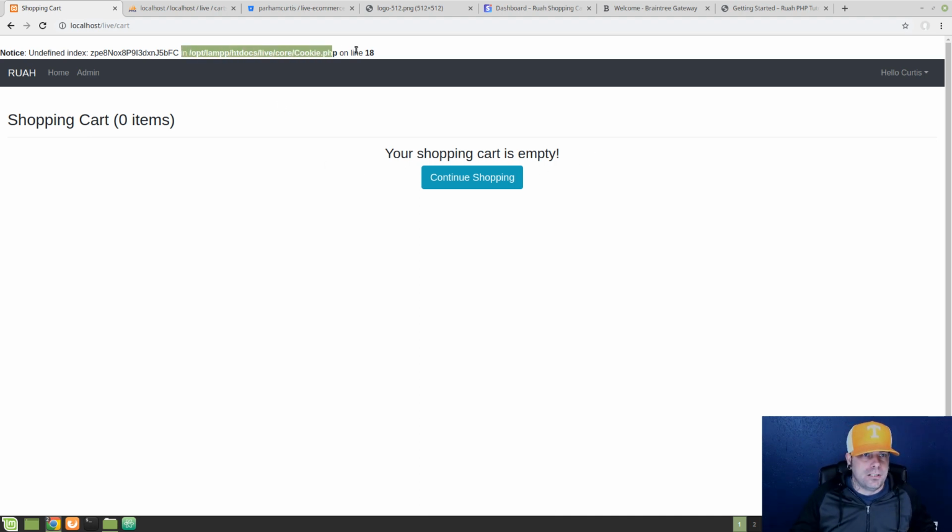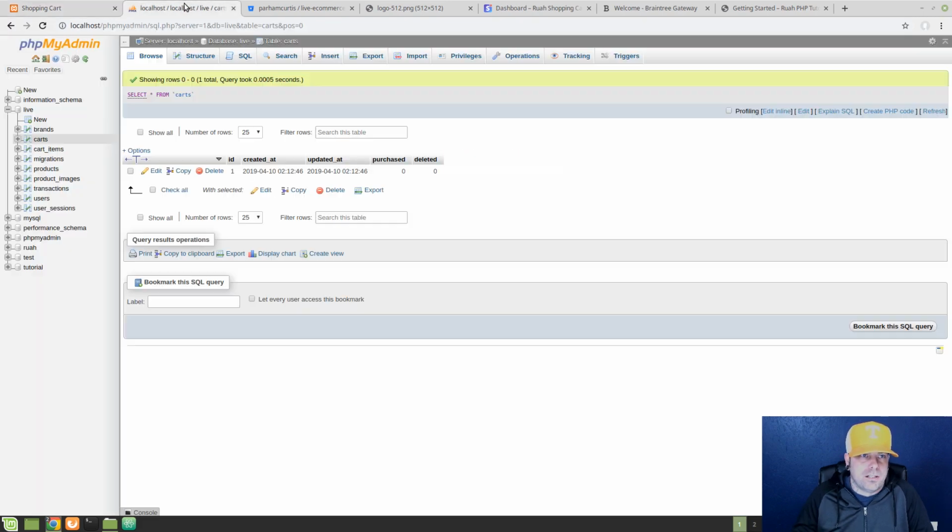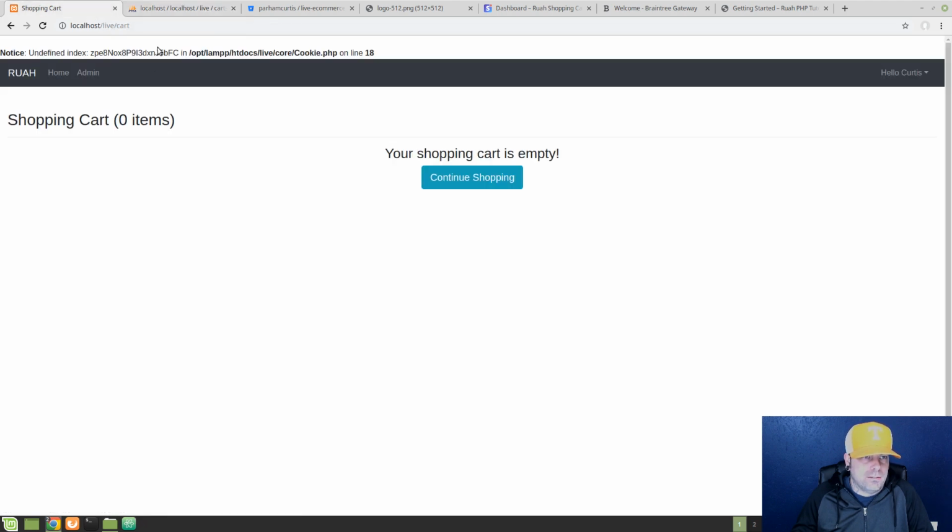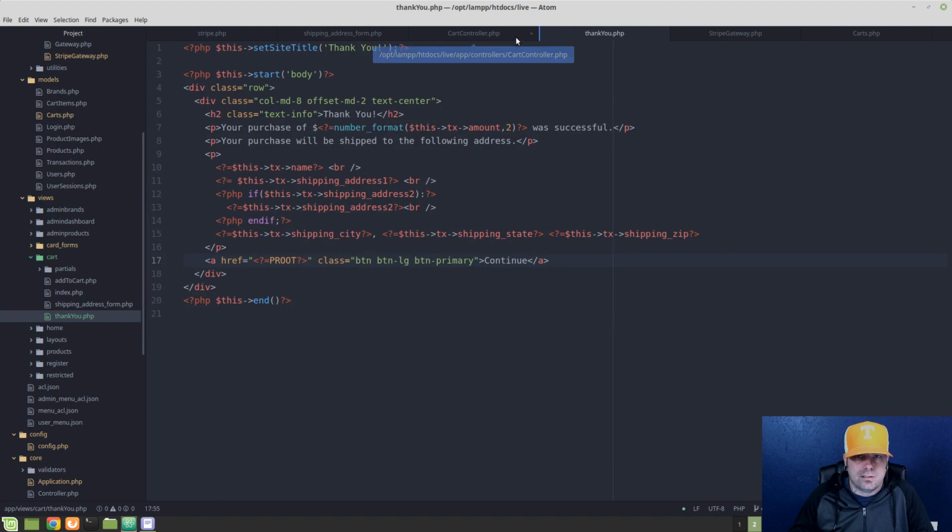Now I do have an issue here on line 18, so let's go ahead and take a look at what that could be real quick. But it's still working. We don't have a shopping cart. It's 0 items. So I know that if I go and look at carts now and refresh, purchased is set to 1, and the reason that this is shown is because I don't have a cookie set. So that's going to be really easy to fix. So let's go ahead and look at that real quick.